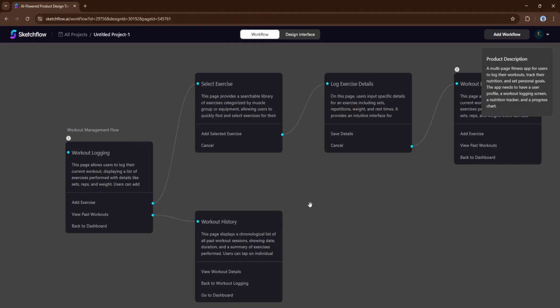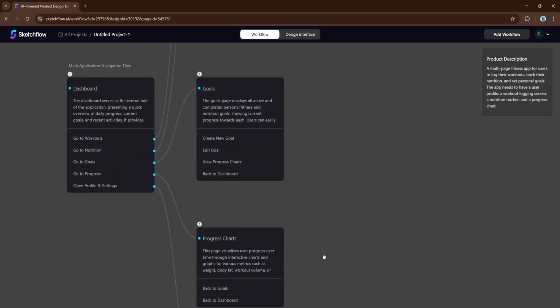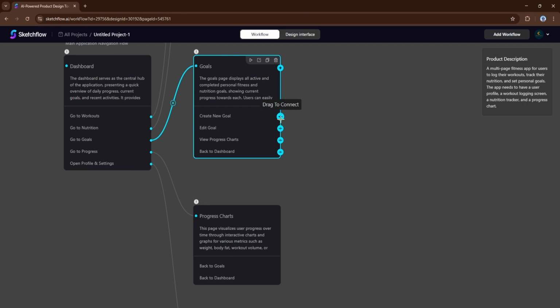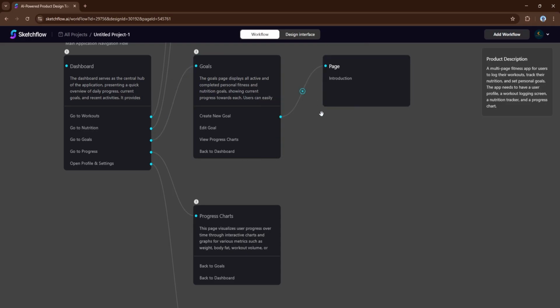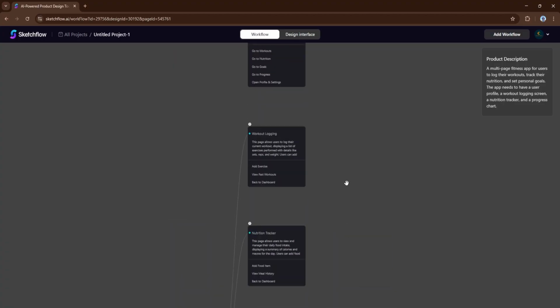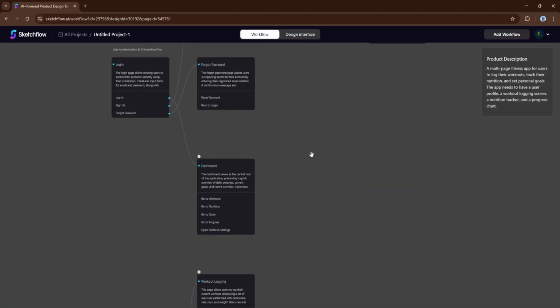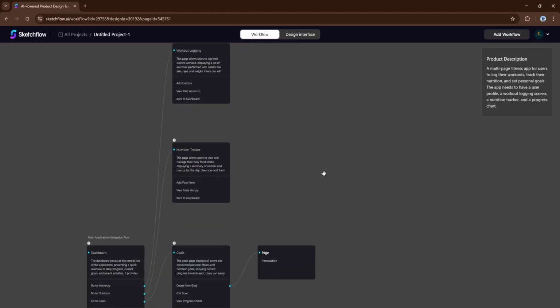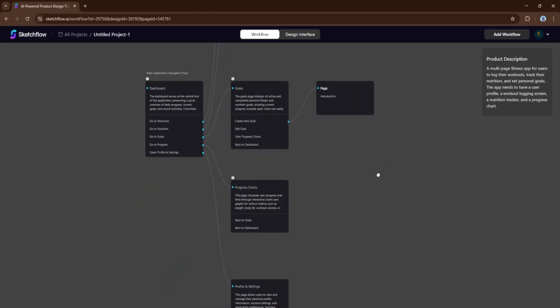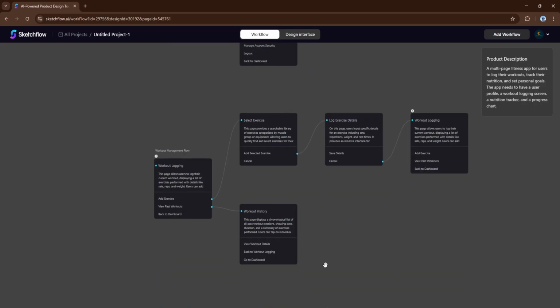The second reason is project level user journey mapping. This one's big. While other tools create isolated screens, Sketchflow starts by building a full-fledged user journey map, giving you a clear, connected structure from the start. You're not designing random pages, you're designing a logical system that reflects how real users will interact with your product. Together, these two features redefine how digital products are built: faster, more consistent, and way more intelligent.